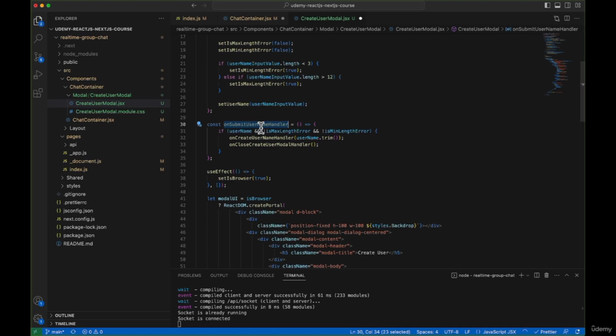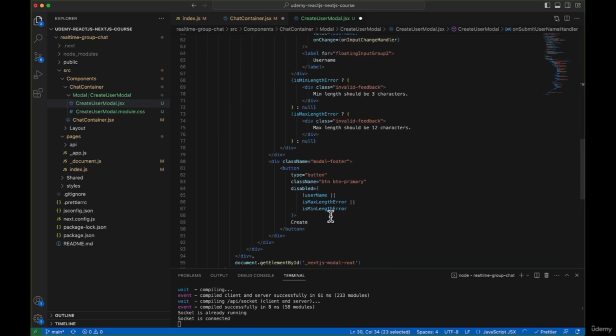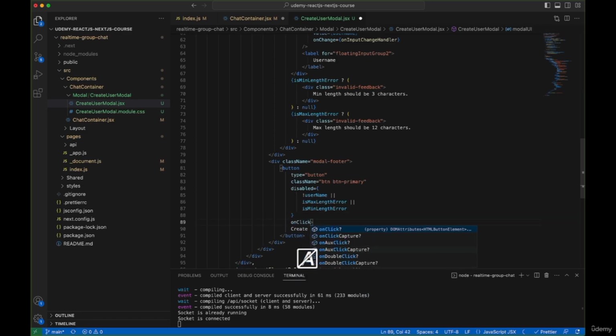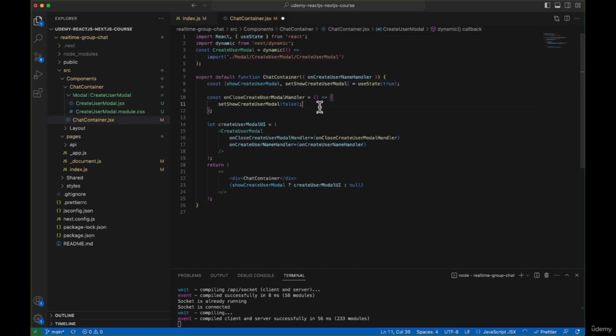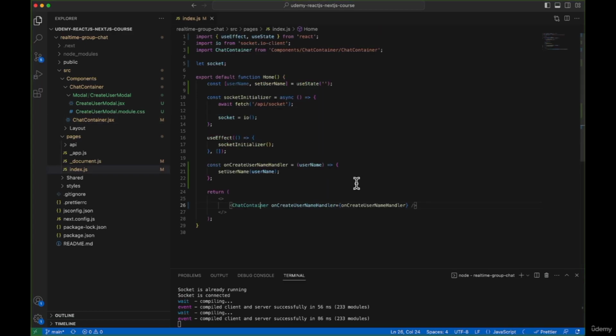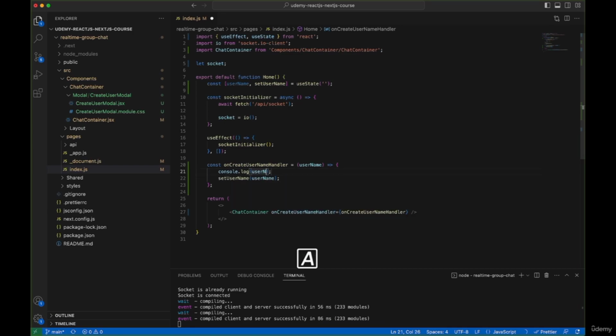And let's call this on submit username handler on our button create on click event, and let's save this file and close this file. Similarly, let's save this file chat container and save this. Also, to check if the state is getting set, let's log our username over here. And save this. Now let's check our browser to see if our changes are reflected back successfully.